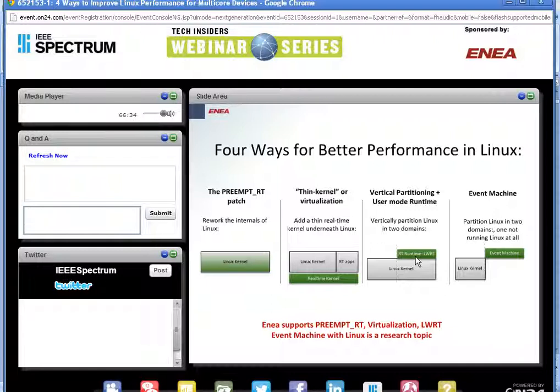And then the event machine, which has superior throughput, but it's not clear what its real-time responsiveness characteristics are because that's not part of the model. Ania supports Preempt RT in its Linux distribution. We have a thin kernel kind of virtualization called Ania Hypervisor. We have Ania LWRT, and we're doing some research on event machine with Linux.